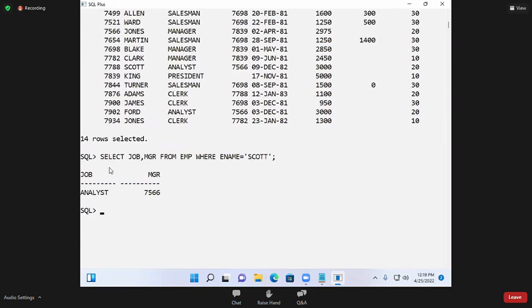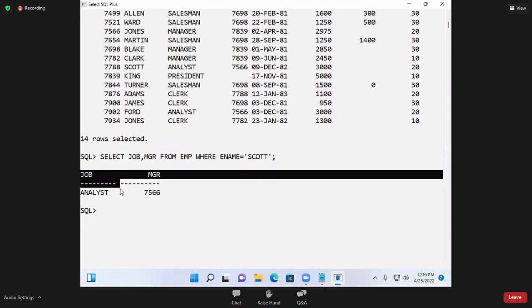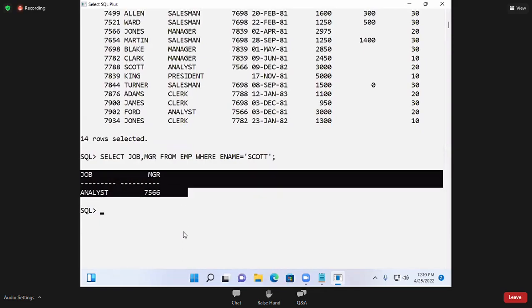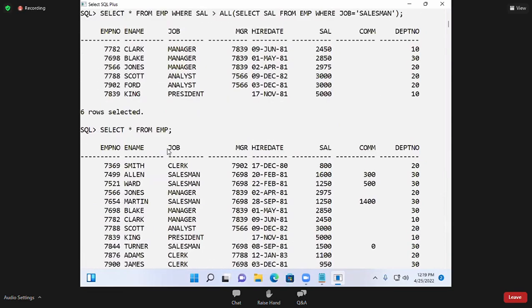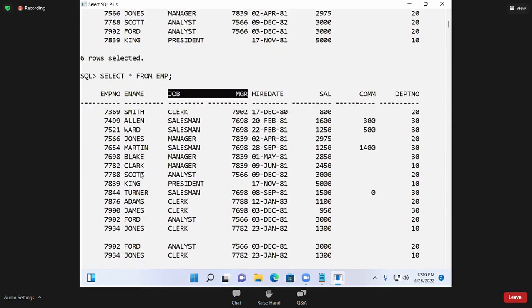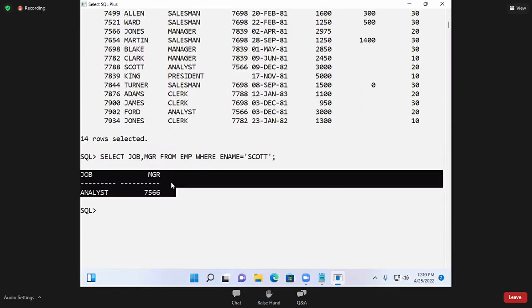Here your inner query returns how many columns? Single column or more than one column? More than one column. Okay, job is one column, MGR is one column. Yes or no? These are two columns. So it is written as two columns. That means the inner query returns multiple columns. And these multiple columns are compared with the outer query.